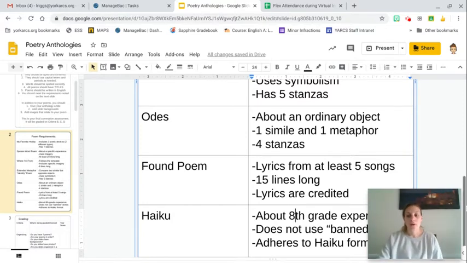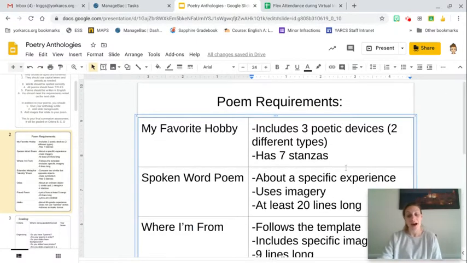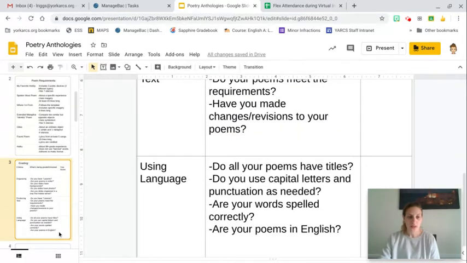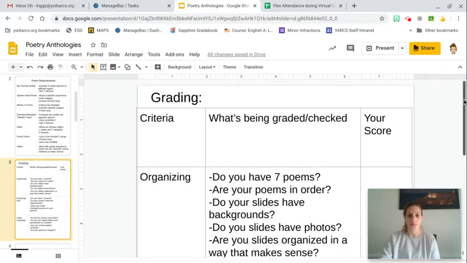These are your 7 poems. Again, for those of you who have been working really hard during digital learning, you're just going to have to copy and paste them from your Google Doc to the slide that they go on, and then add a background and photos. For some of you, you're going to have to do a little bit more work because you haven't done the back work.